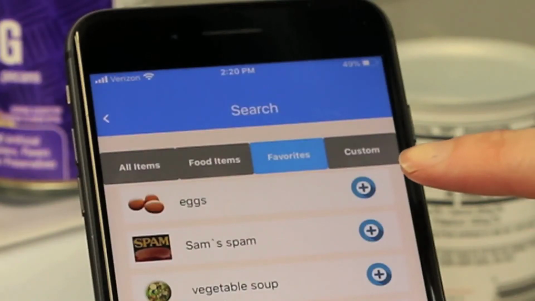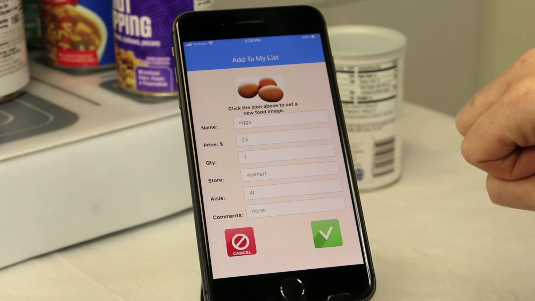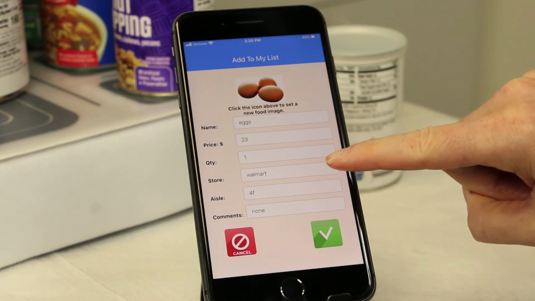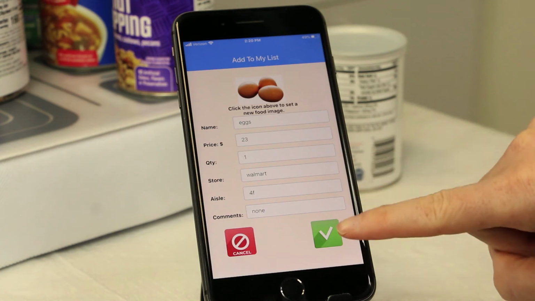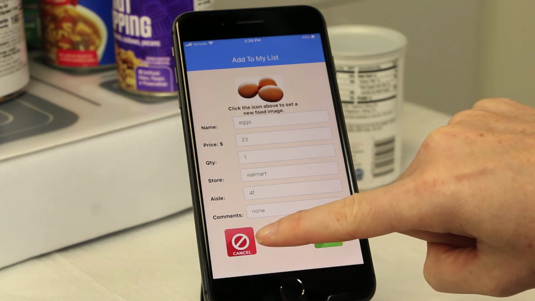I click on the plus icon next to the item. Then I make changes to the data if necessary. Then I click on the check mark, or in this case, on the cancel logo to cancel.